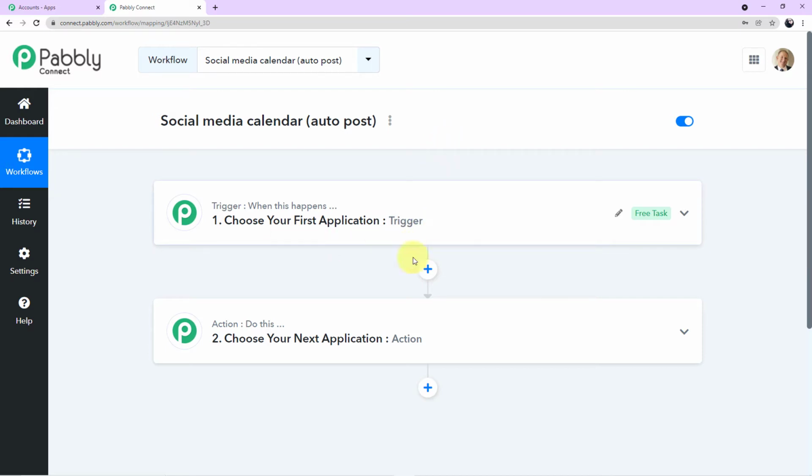Let me first tell you what trigger and action are before we start with the steps, so that you can get clear on what we are doing here. Here it is written trigger: when this happens, choose your first application trigger. Action: do this, choose your next application action.